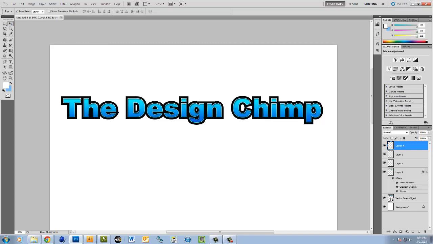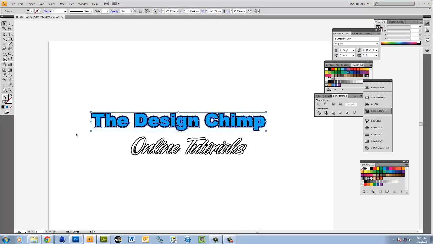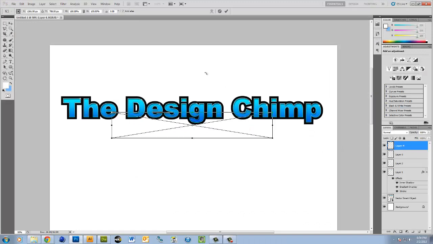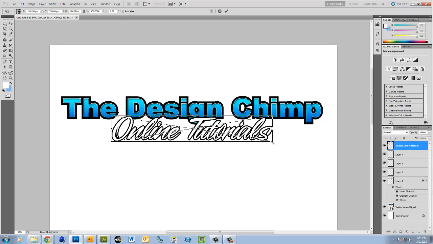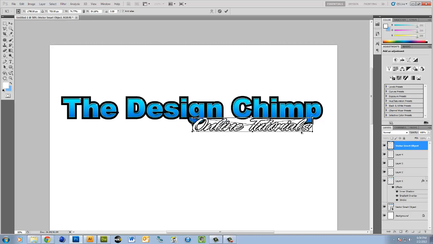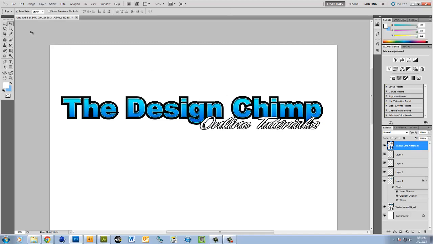And I'm going to go back to Illustrator and copy that last portion of text and bring it back into Photoshop. I'm going to do it as a smart object, and I'm just going to kind of resize it. I'm just going to place it right there. And as you can see, it's pretty close to the effect that you were looking to achieve.